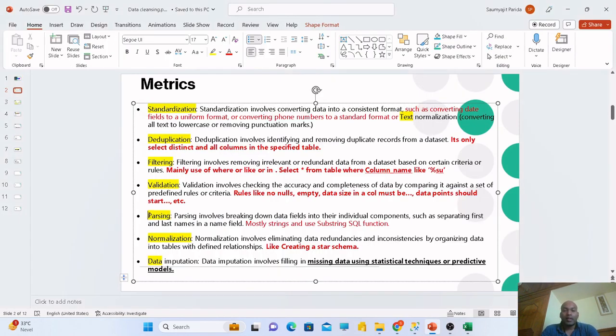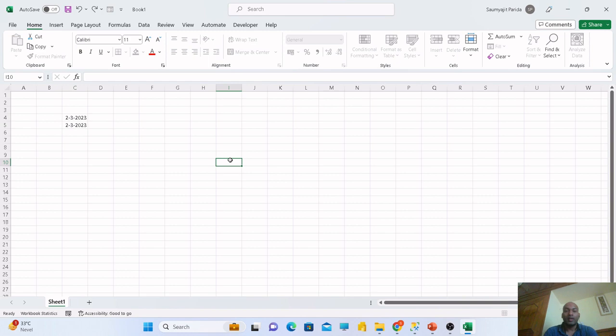So these were the techniques for parsing in SQL. Then normalization. Normalization involves eliminating data redundancies and inconsistencies by organizing data into tables. For example, creating a star schema where the fact table is in the middle, and then all the dimension tables are connected to the fact table through a primary key.